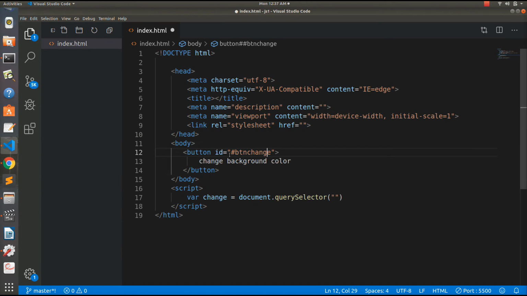So I have given this an ID of btn change, and now here I will write this ID. So you specify an ID by a hash sign, and then you write btn change. So this hash symbolizes that it is an ID, and this name is the ID name that is right here. So we have selected our element.